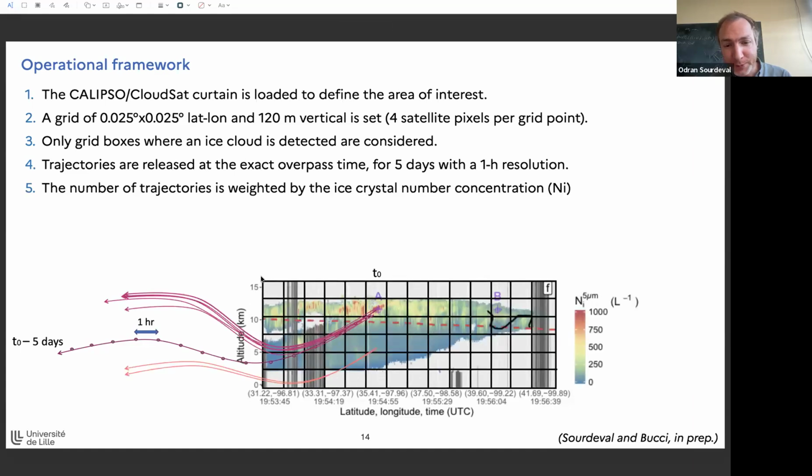The advantage here of FlexPart is that we will run many particles, and the amount of particles that we are running per grid point is weighted by the ice crystal number concentration. So the more ice we have, the more precision we want, so to speak. So we are running more trajectories to really include the spread.